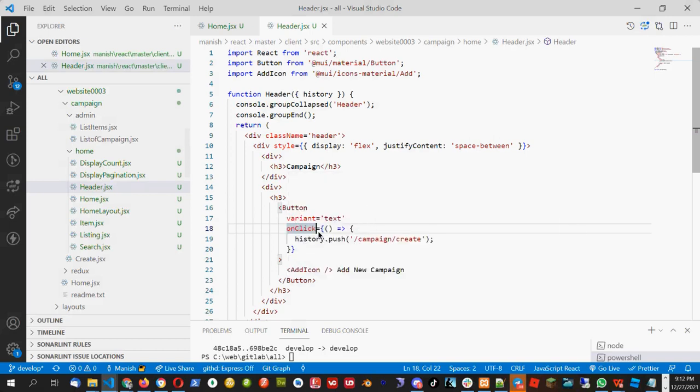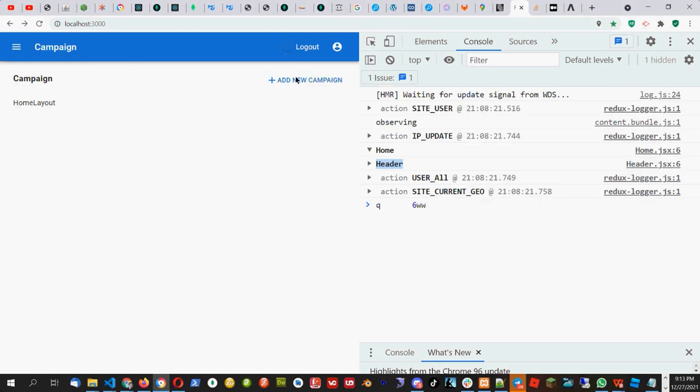Okay, so we are done with this one. I hope you have completed it. If not, you can copy paste from the Telegram chat and put it in the header. So we are done with the header part. Header part is done. This is the header part. See, this is the header part.